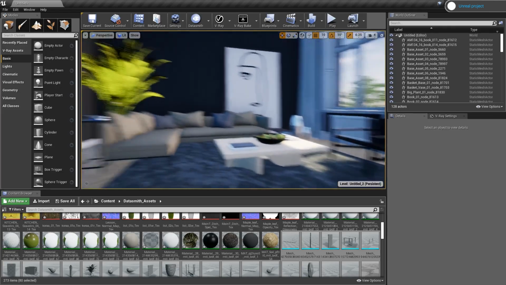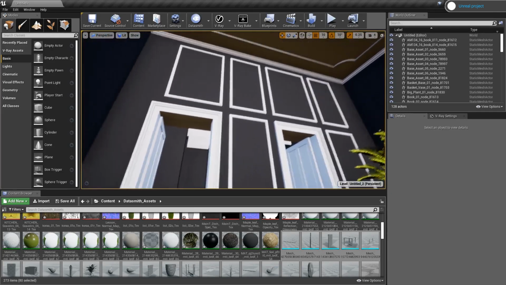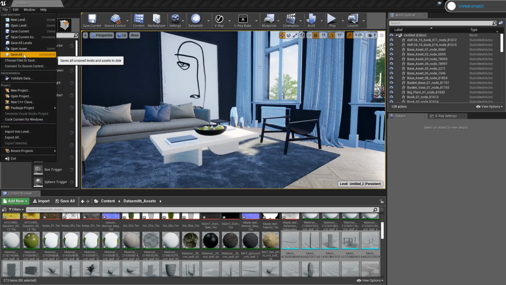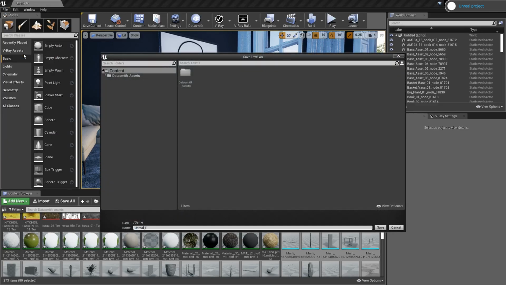Alright, it's also a good habit once we import everything to save our level before we do anything else. So let's go to File, Save All, and then I will give the scene a name.